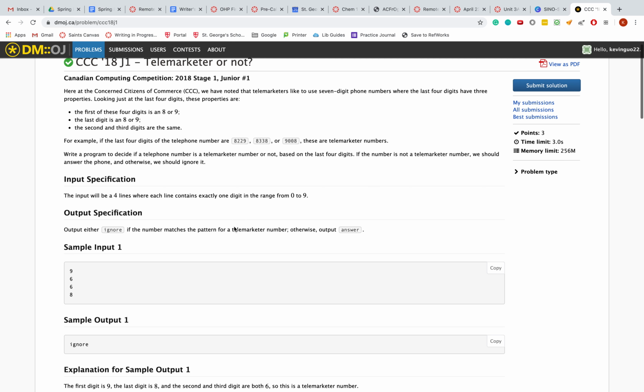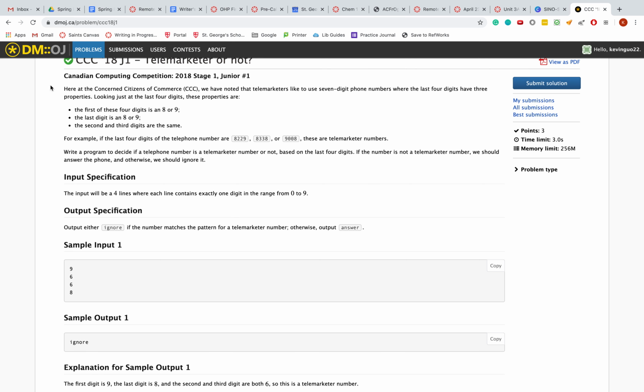Today we're going to look at the Canadian Computing Competition 2018 J1. So the question reads: at the Concerned Citizens of Commerce, CCC, we have noted that telemarketers like to use 7-digit phone numbers where the last 4 digits have 3 properties. Looking just at the last 4 digits, these properties are: the first of these 4 digits is an 8 or 9. The last digit is an 8 or 9. The second and third digits are the same. For example, if the last 4 digits of the telephone number are 8229, 8338, or 9008, these are telemarketer numbers.